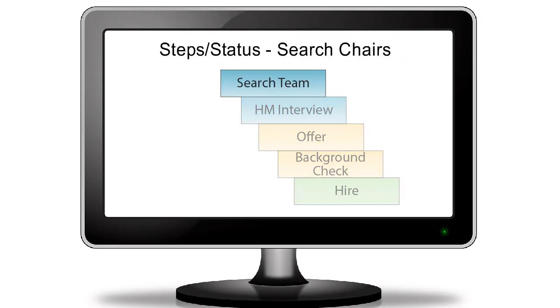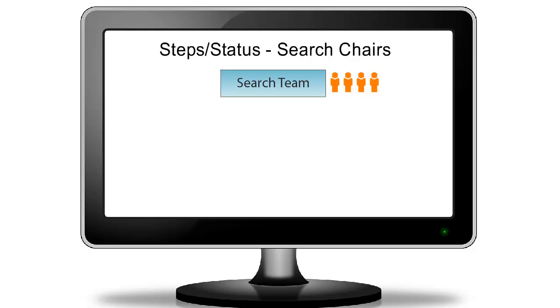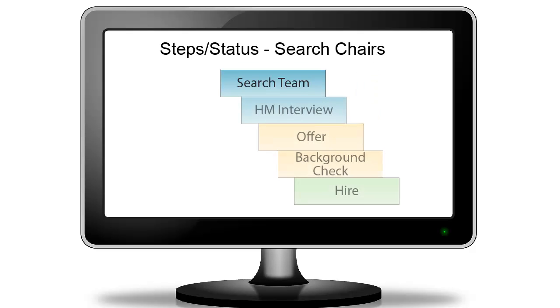Search chairs will mainly be focusing on the search team step for most of their candidate evaluations. When select candidates have successfully passed the search committee review, the search chair will move each to the hiring manager step to alert the hiring manager that a second interview needs to be arranged. Each step contains statuses that document the evaluation of each candidate.